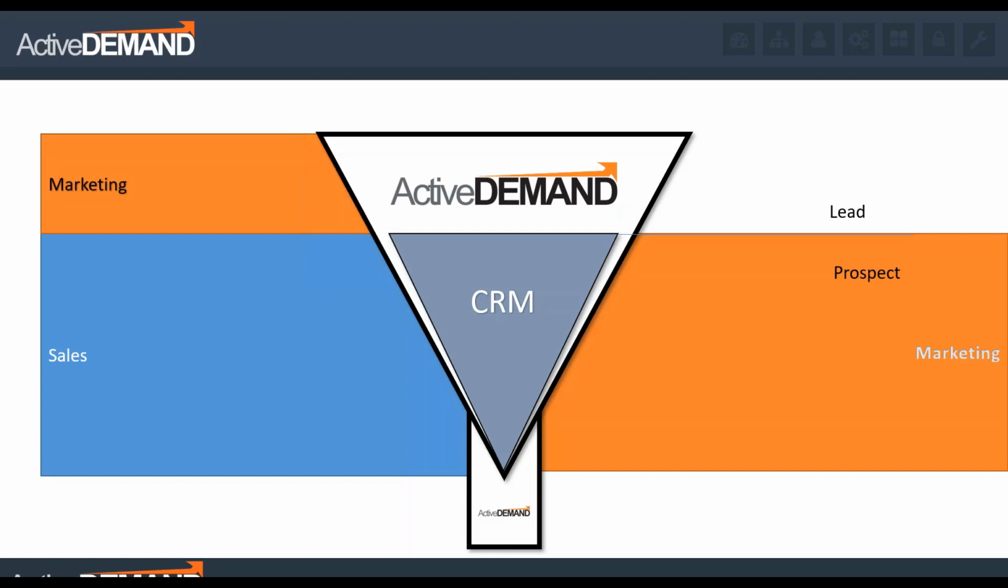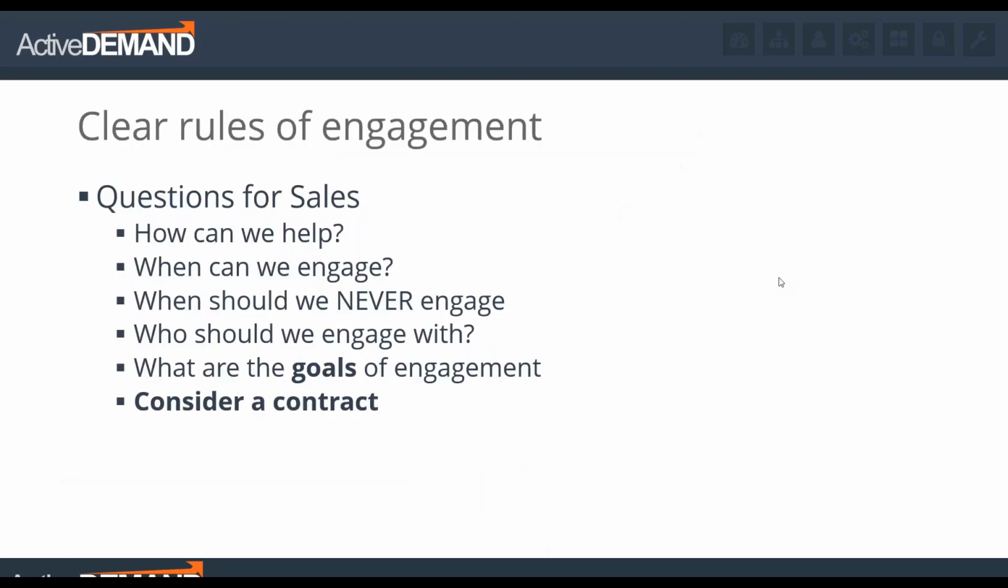So there's got to be some very, very good coordination in this part of the funnel. And clearly there's got to be this reflection of the data from the CRM into active demand, so that marketing has very good data. So there's a technical aspect to this, as well as the personal aspect between the marketing and sales organizations. So same story here, clear rules of engagement.